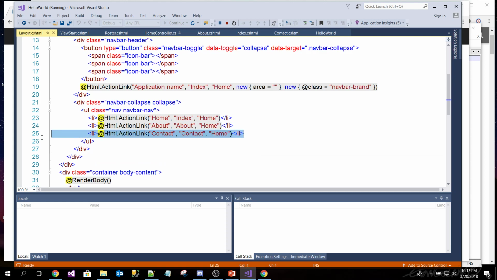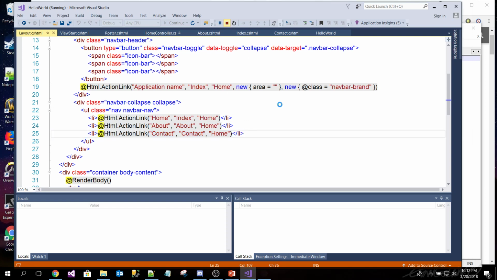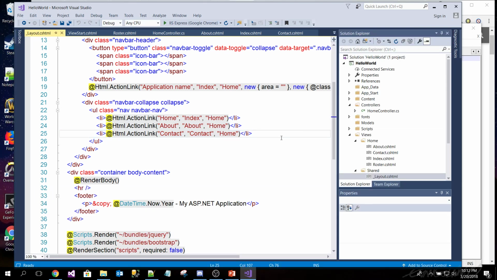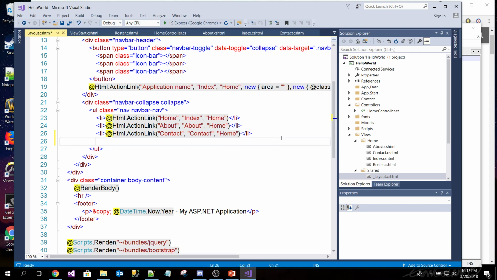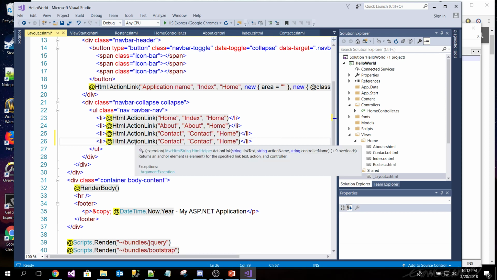Do you see it? Yeah, I'm sorry, I may be confusing you a little here. Don't be confused. Just ignore this part. Don't worry about it. The layout page. Okay, so this is a weird way of creating a link in C#. Don't let it scare you.